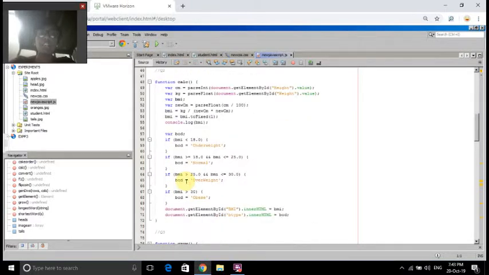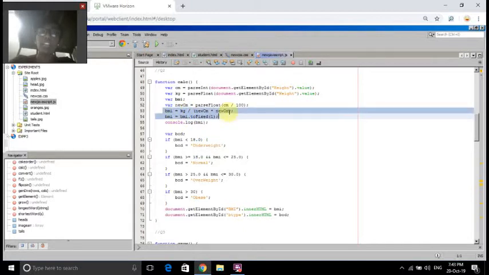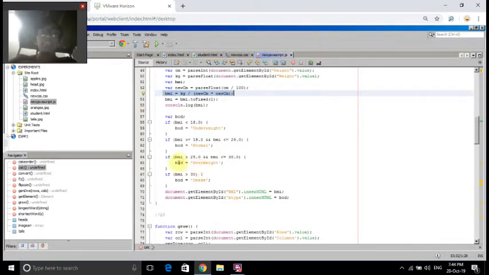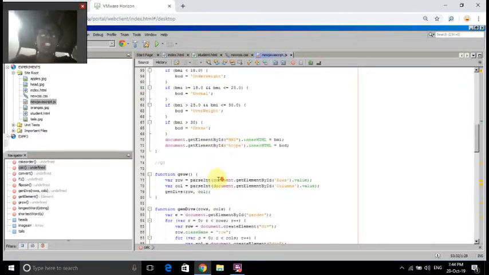In the same way we are going to calculate the height and weight of the body of the people. So here also I am using this formula for BMI, that is kg divided by new centimeter into new centimeter. If it is less than 18.0, then we are going to say underweight. If it's less than or equal to 25, then normal. If it's less than or equal to 30, then it's overweight, and greater than that, it is obese. We are also getting the element by id, and the same thing.